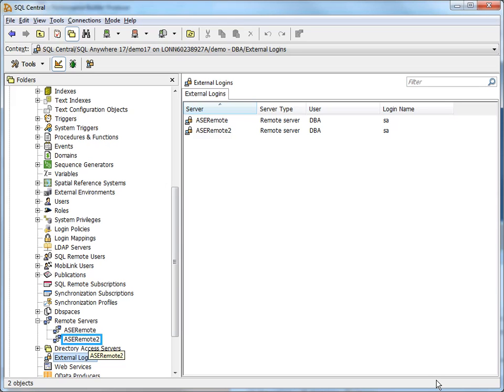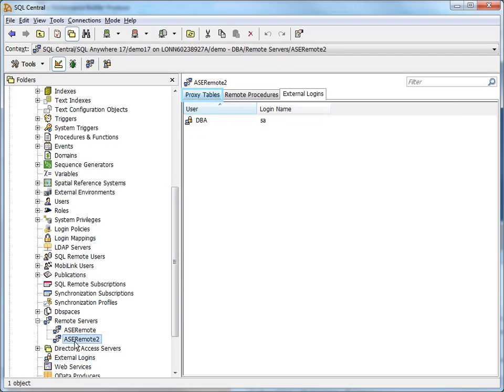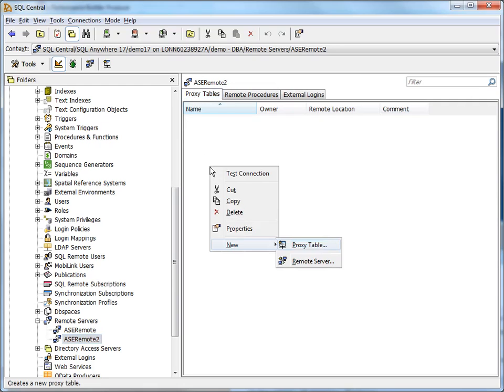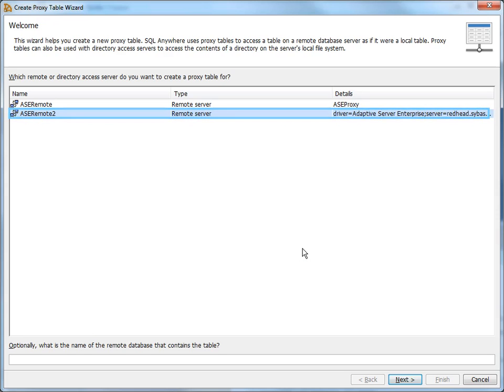Let's select the new remote server we have just created. We can now create a proxy table. An alternative way for creating a proxy table is to select the Proxy Tables tab and right-click in the central pane of SQL Central to start the Create Proxy Table wizard. Let's select the new remote server.